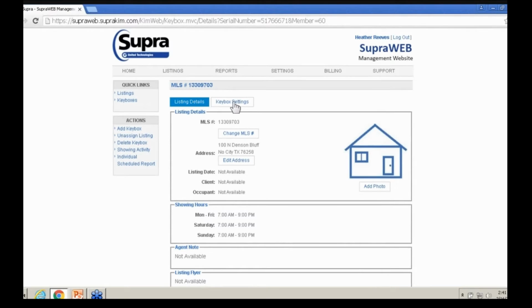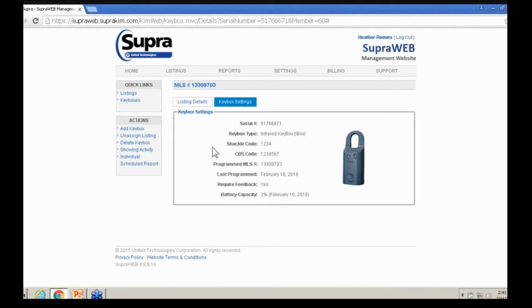Now if you note, there's 2 tabs here. If you click on the one that says Keybox settings, all it's doing is telling you exactly the Keybox number, the Shackle Code, CBS code. Know that if you are dealing with an assistant, a photographer, or somebody outside of an agent, they may call you and say, I need a CBS code to enter this listing. You can come and check out your Keybox and actually get the CBS code directly from online. If for some reason you don't have access to get online, you can always call Supra or call Metrotext and be provided that information as well.